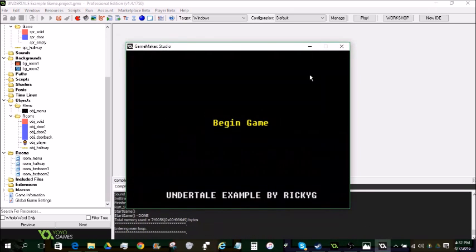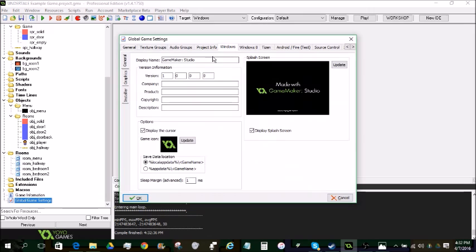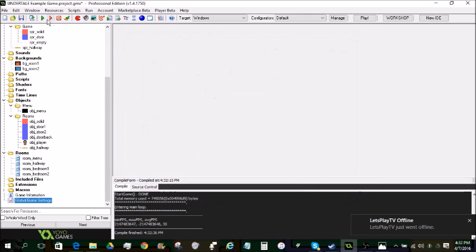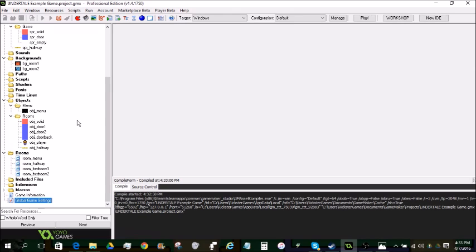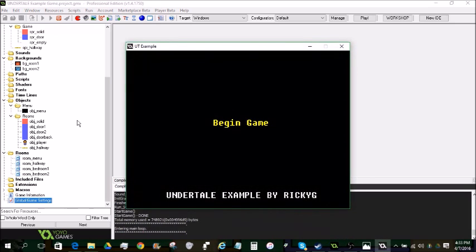There we go. Oh, I also forgot something important. You'll need to check this so that the game doesn't get all blurry. So when it opens, we can also rename this UT example if we so wanted. And don't display the splash screen, we don't need it. Interpolate colors between pixels. Make sure that is off, because what that does is going to make the game very blurry and it won't look very good at all. So there we go, now we have it.